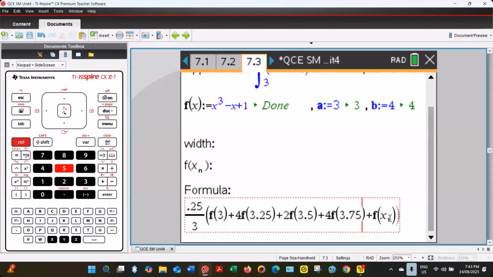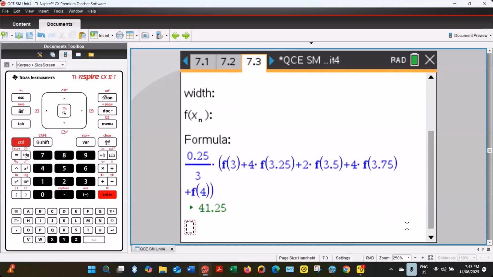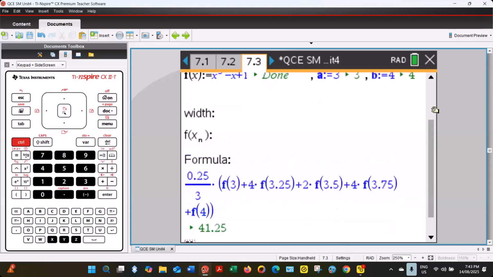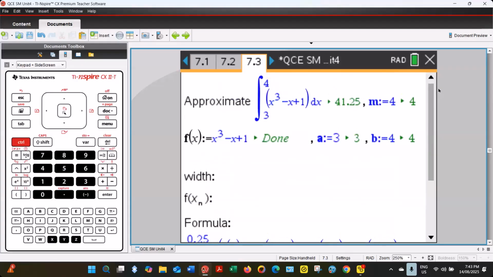And the last one, obviously, it's 4. And I get 41.25, which is the exact answer, as I would have expected, given that it's a cubic, and we know that for cubics it gives an exact answer.